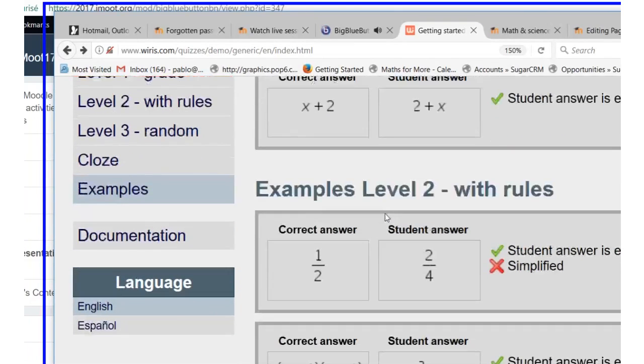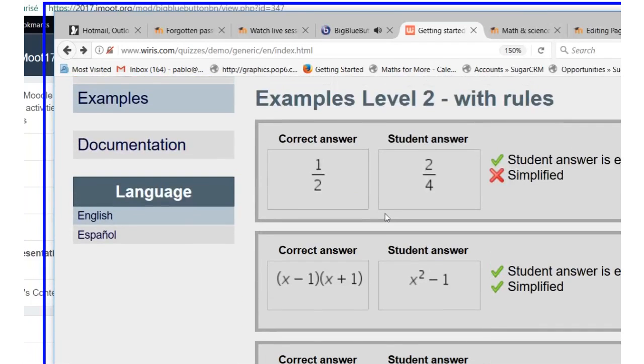So I will jump to the second feature, or what we call level 2. This allows teachers to set parameters to the questions. For example, the answer to a question about fractions is 1/2, and the student might answer 2/4. Although this is correct, that's not what the teacher wanted. The teacher wanted the simplest form of the expression, which would be 1/2.